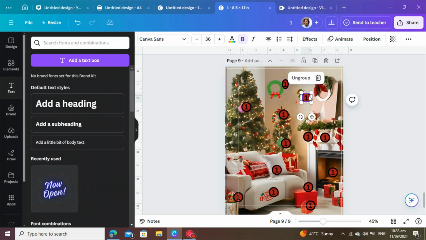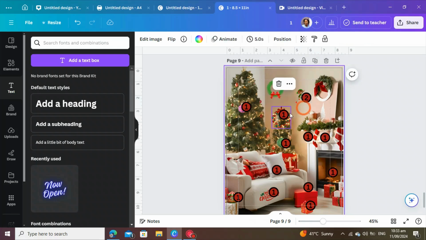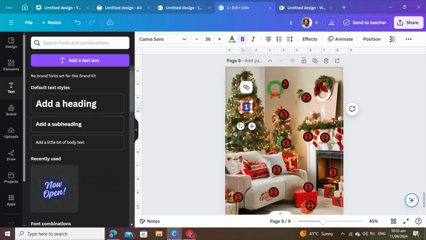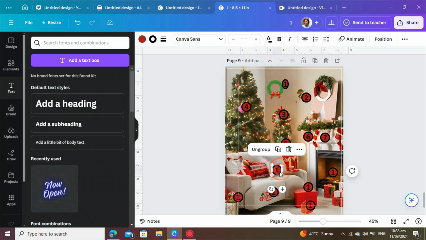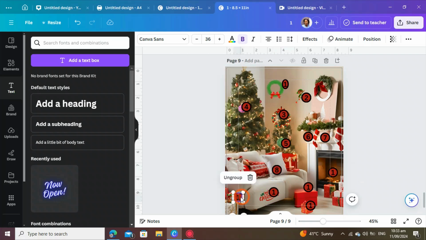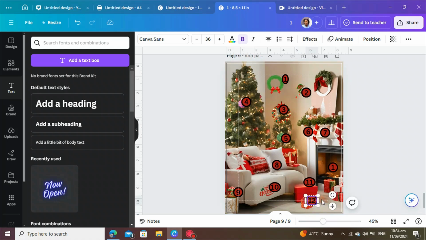So it's going to be 1, 2, 3, 4, 5, 6, 7, 8, 9, 10, 11, 12, 13. So it's 13 differences.